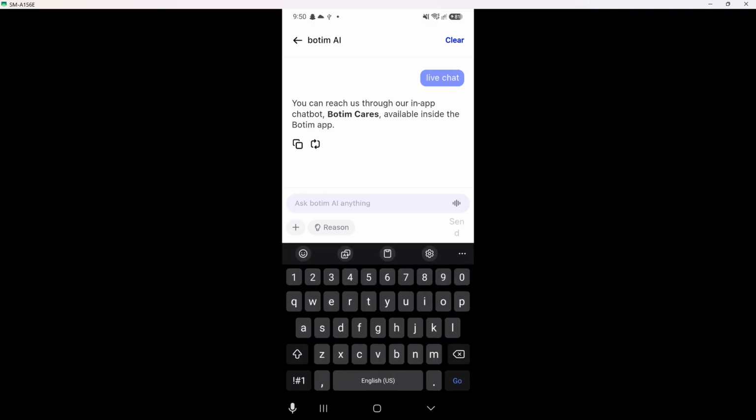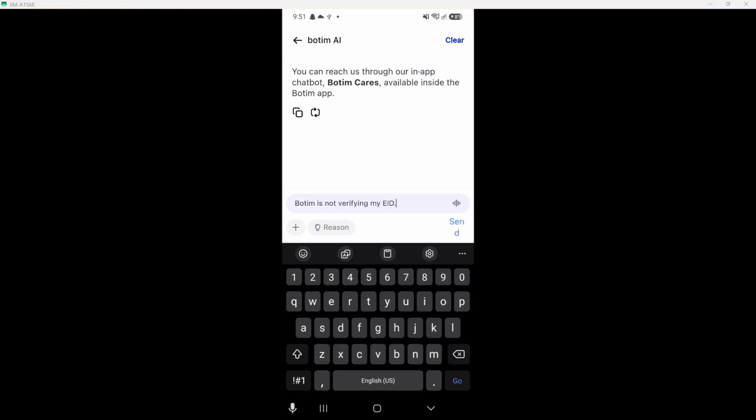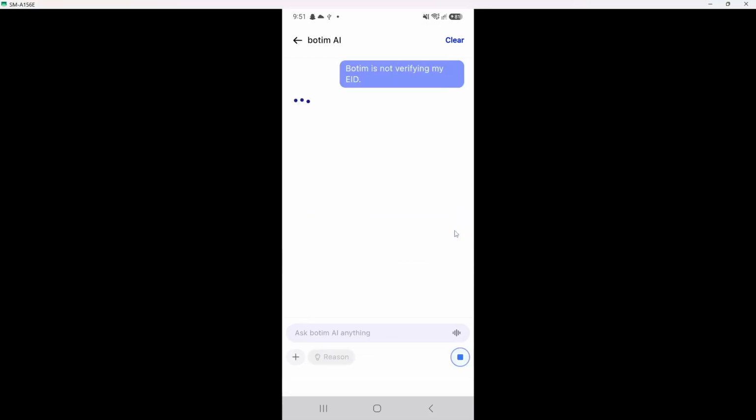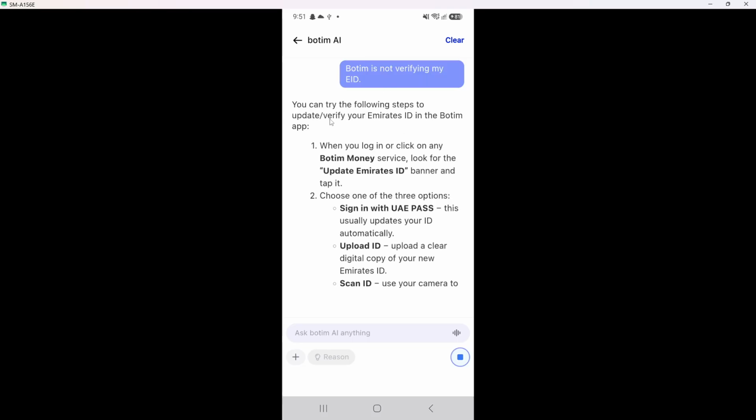Once connected with the support agent, describe your issue clearly and concisely. This is your opportunity to explain what you need help with. Make sure to provide any relevant details that will assist the agent in understanding your problem. Clear communication is key in these situations. It ensures that the agent can offer the best solutions tailored to your needs. This step is crucial because the better you explain your issue, the faster you will receive effective help.